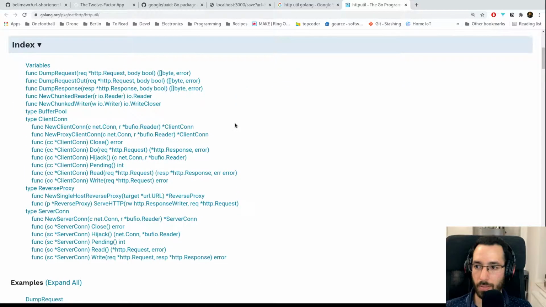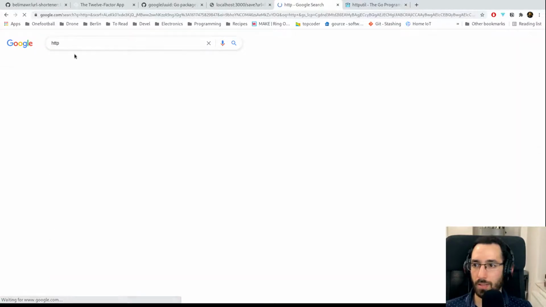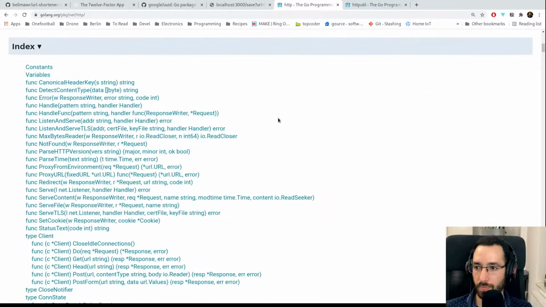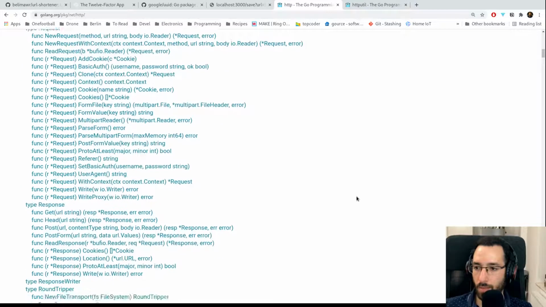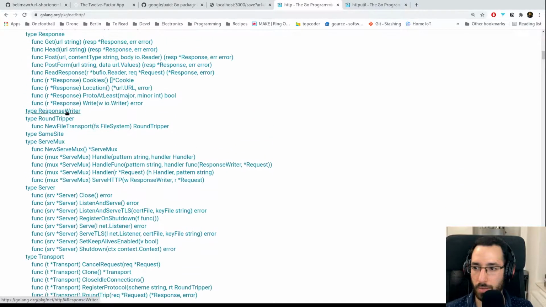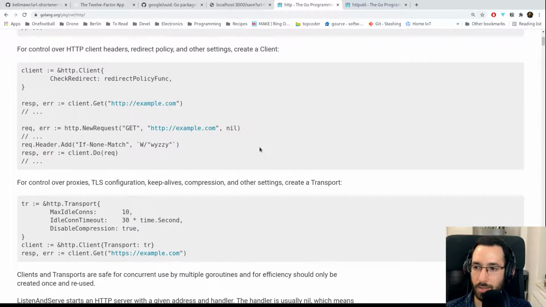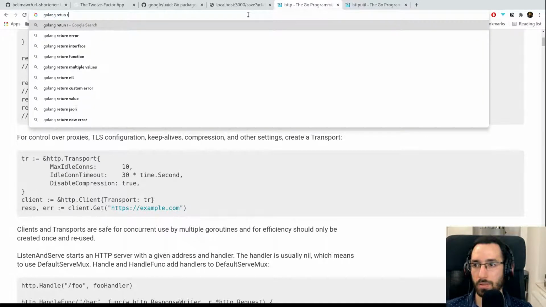Reverse proxy, new chunk, buffer, server... Nope. No. We have handle func, not found, parse HTTP version, parse time, service status, request, response writer. Anyway, you can just return a... No, there is a way to return a redirect easily. Let's do it. Golang return redirect.